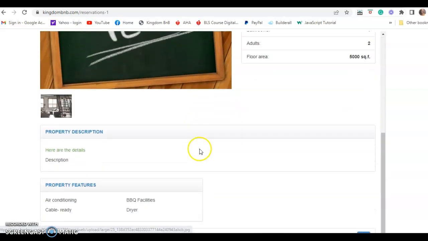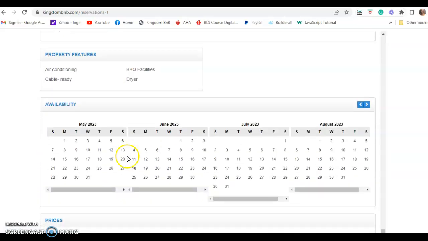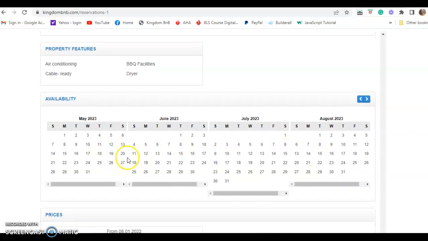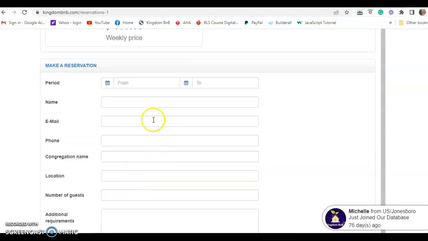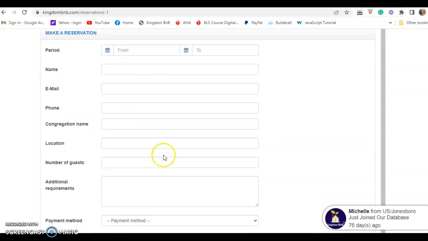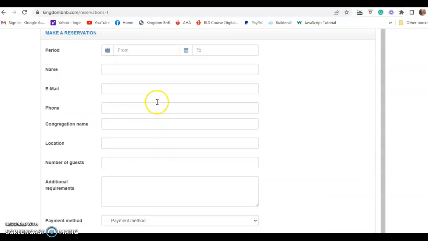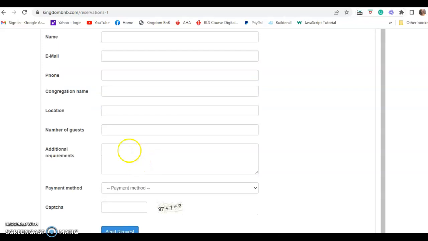It'll have your rates, a description of your property, and your availability calendar, and as they scroll down further, they will complete this booking form, and this is where they will select the dates that they want to stay and provide the information that you need for their reservation.